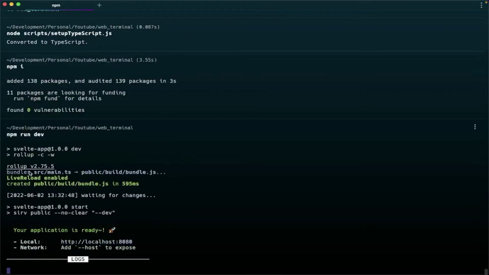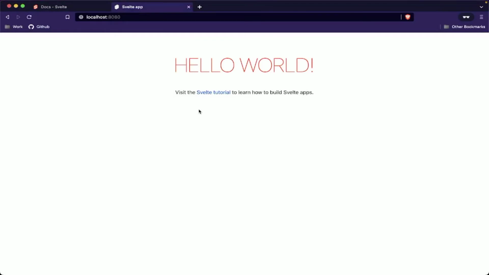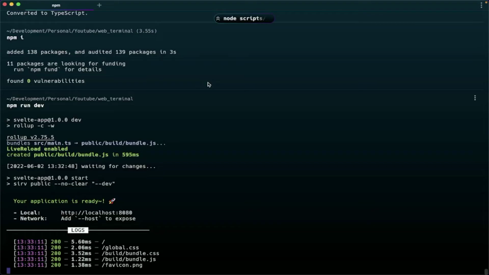So you can see that it has live reload enabled, so our browser will refresh automatically. And it also built a JavaScript file within public build called bundle.js. This is the actual application file that gets served to us inside of index.html, which I'll show you in a bit. And we can see it's available on port 8080, which I already have open here. So we have our basic hello world up and running.